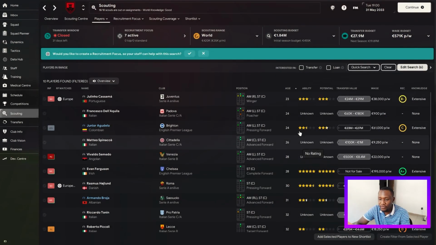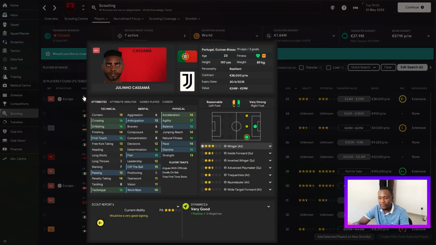You can see some other players in here. There's Francesco Aquila who plays for Padova. And in the same list, you have Evan Ferguson playing for Chelsea and Rasmus Højlund playing at AS Roma. They are a lot older players. Now, there are no young players that I've seen in this list except Julinho Cassama, a Portuguese player that plays for Juventus. Now, my team must be very good for this player to be a 3-star player with a B- rating.